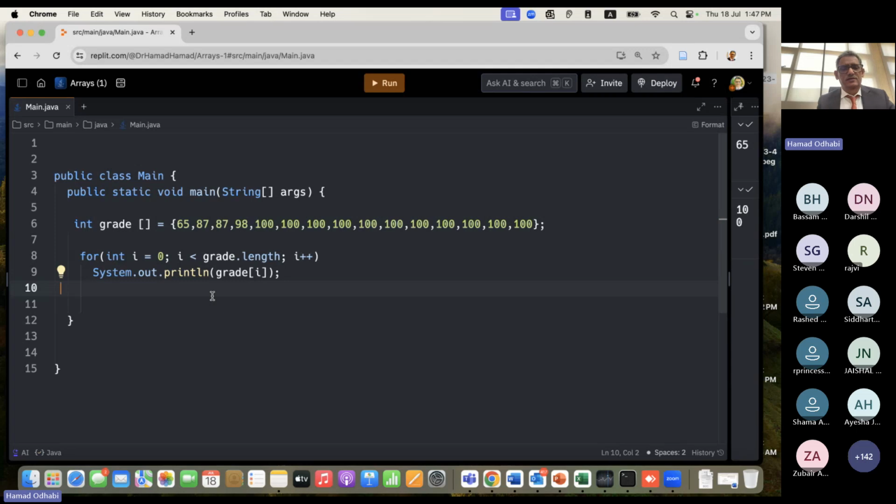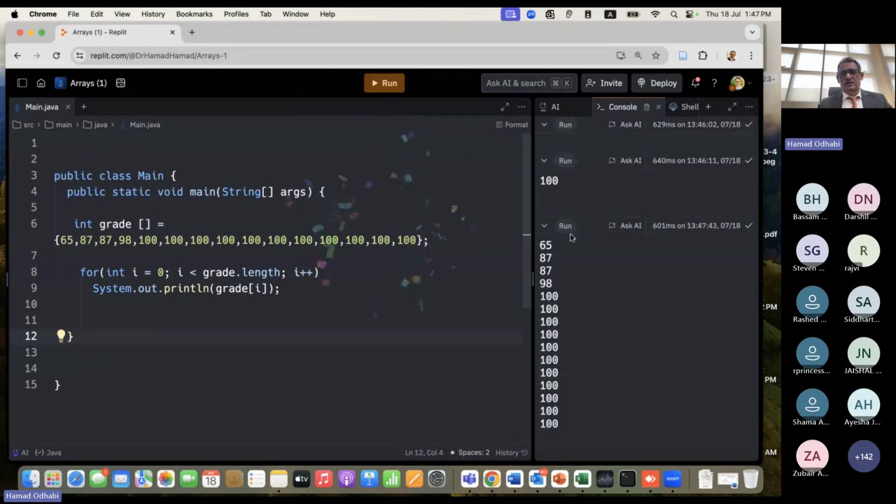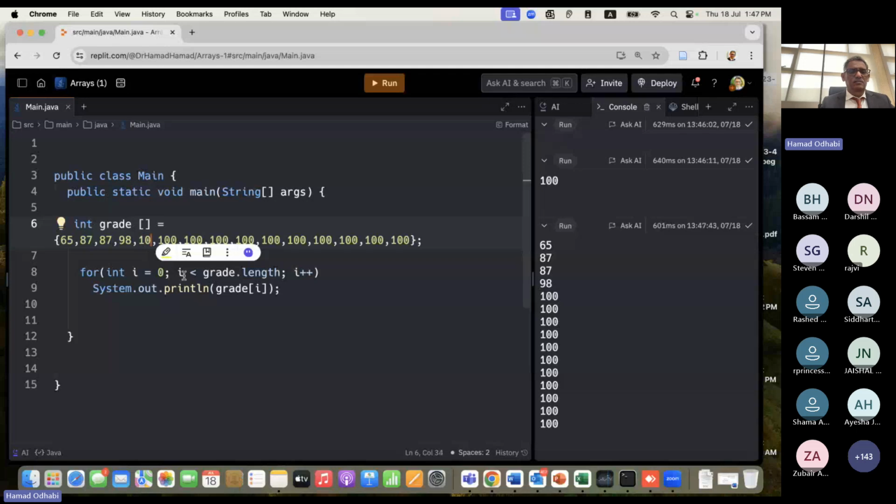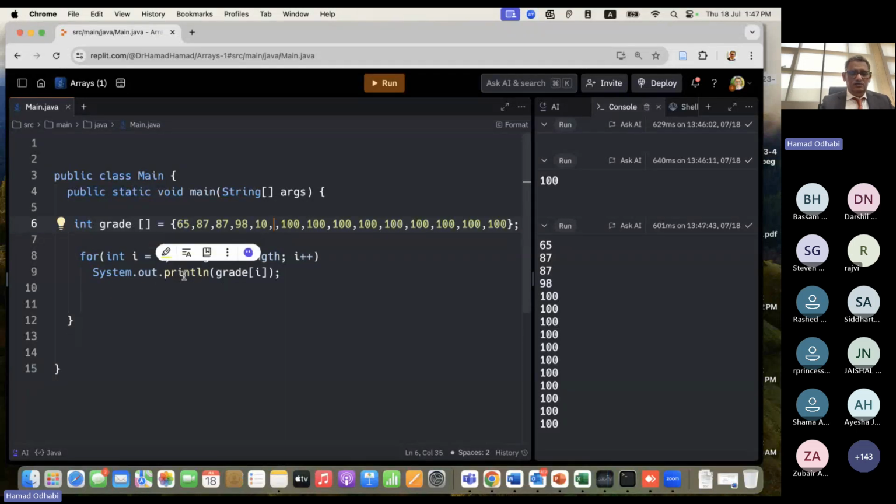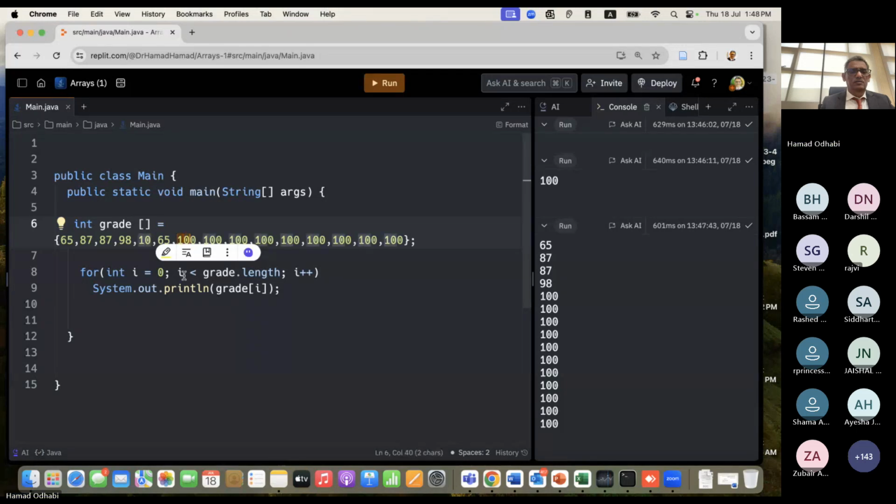Now, if I do this, what will it do? It will go through the array from 0 to the length of the array, take the value at each index using grade i, and display it on the screen. If I run this, the numbers come on the screen. Okay, these are all hundreds. I don't know why they are all 100. Let me make this one 110, make this one 70, 60. Some different numbers generated for me, some random numbers.